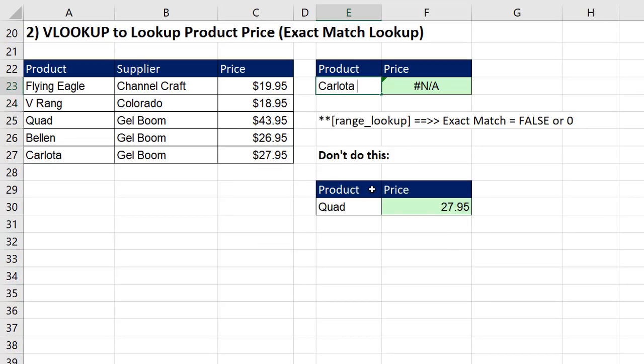And now we see one of the most common errors with VLOOKUP, extra spaces. Remember what we said, exact match looks for all of the characters. And you better believe that when you hit the space bar, that is a character. It cannot find Carlota space. But when I backspace and hit enter, sure enough, now it's doing its job. It's going and getting the price for Carlota.